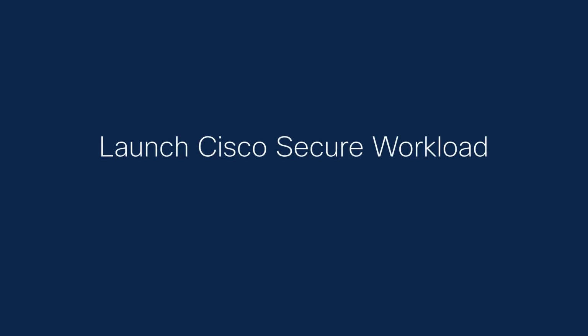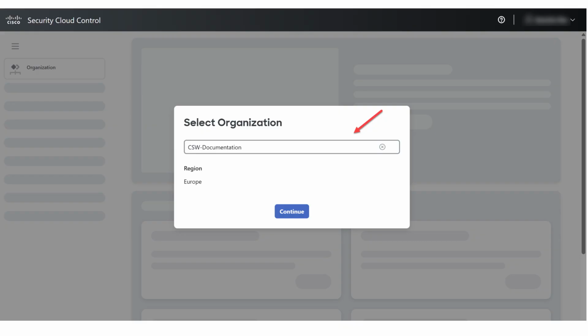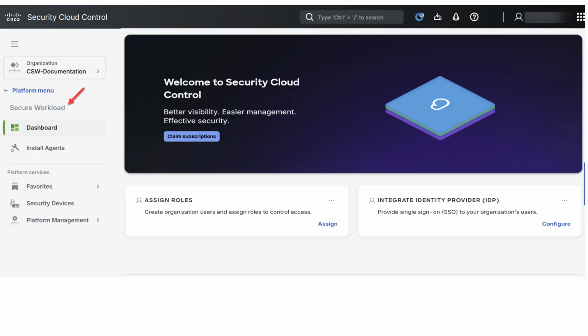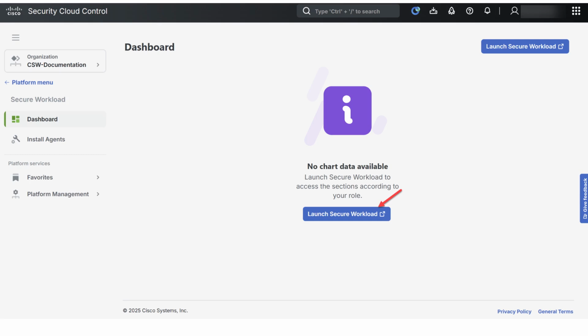Now let's access Secure Workload. After you have logged into Security Cloud Control, choose the organization you created earlier. You can now see that Secure Workload is available. Click on Secure Workload to proceed. The Secure Workload homepage is displayed. Here, click Launch Secure Workload.